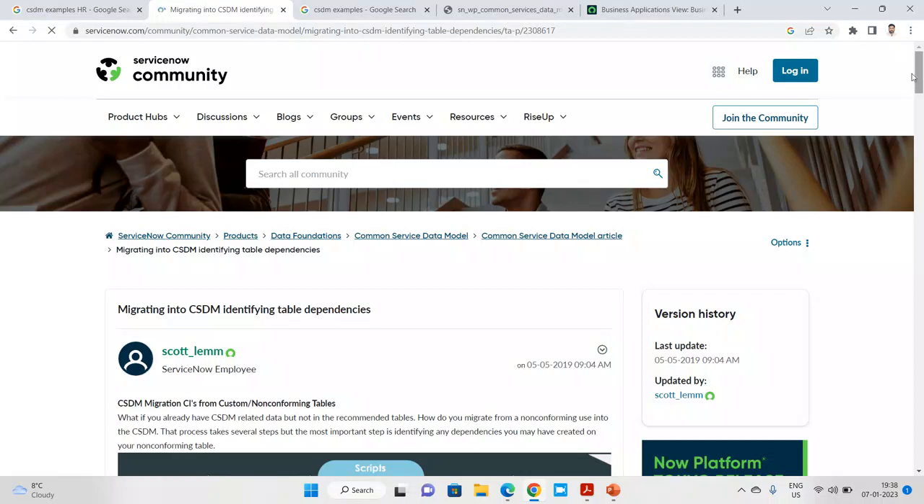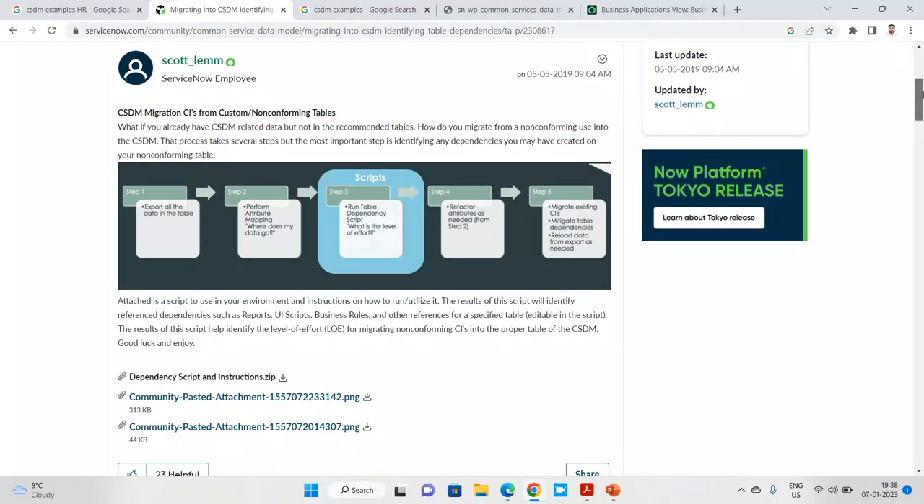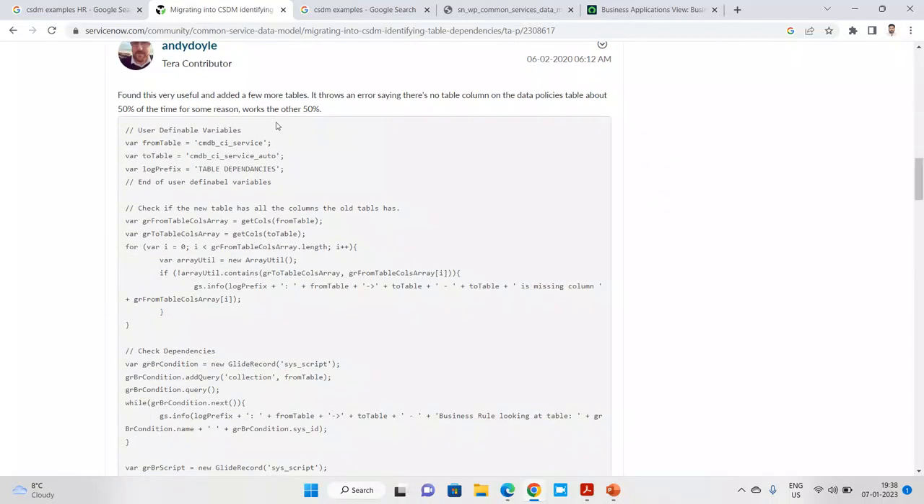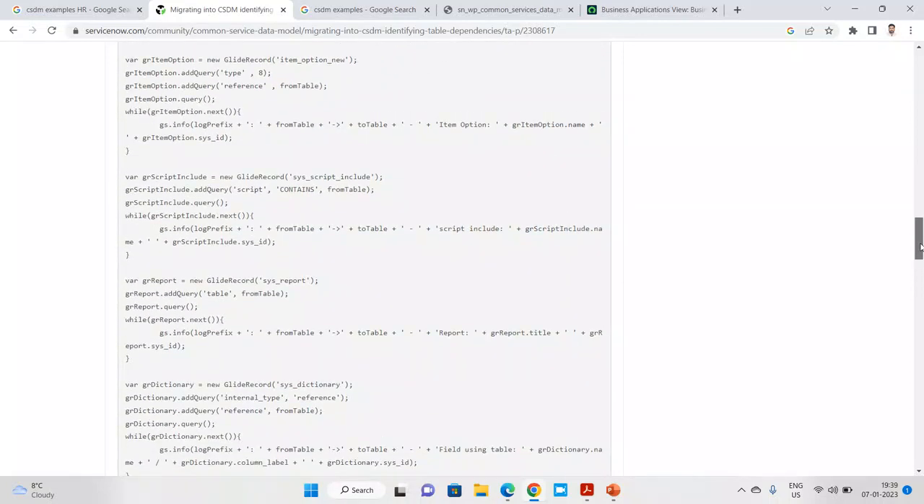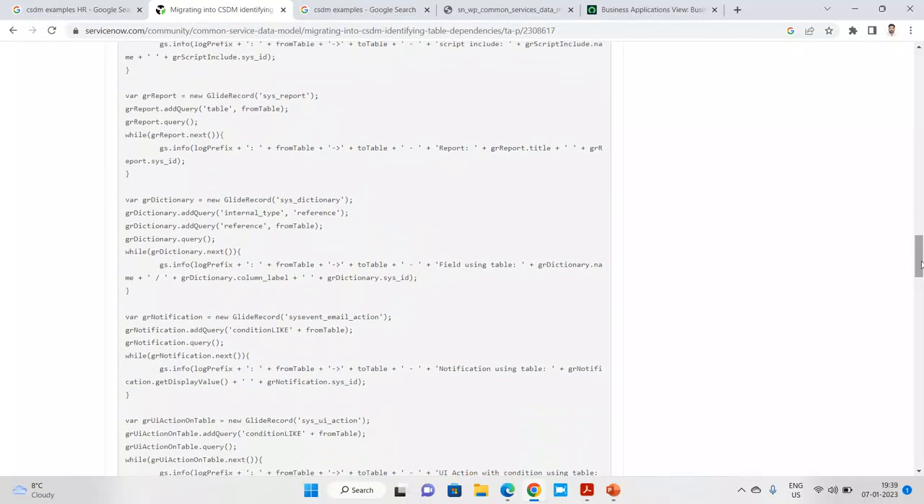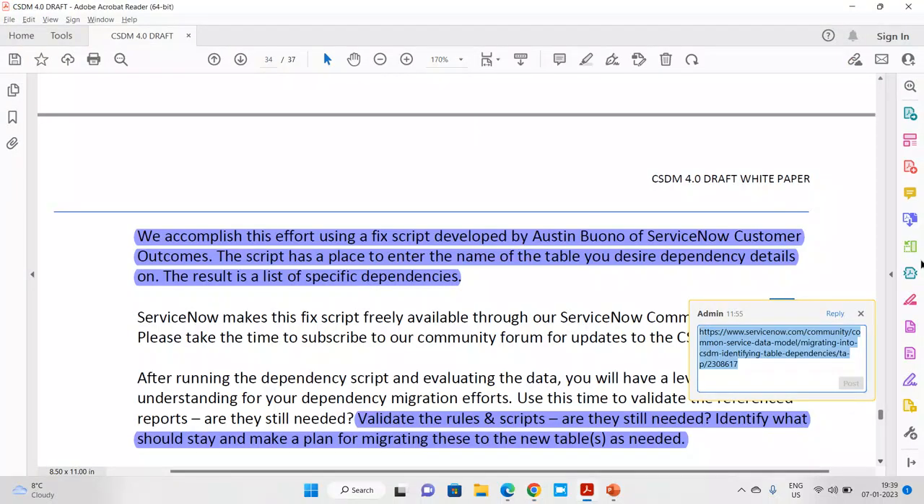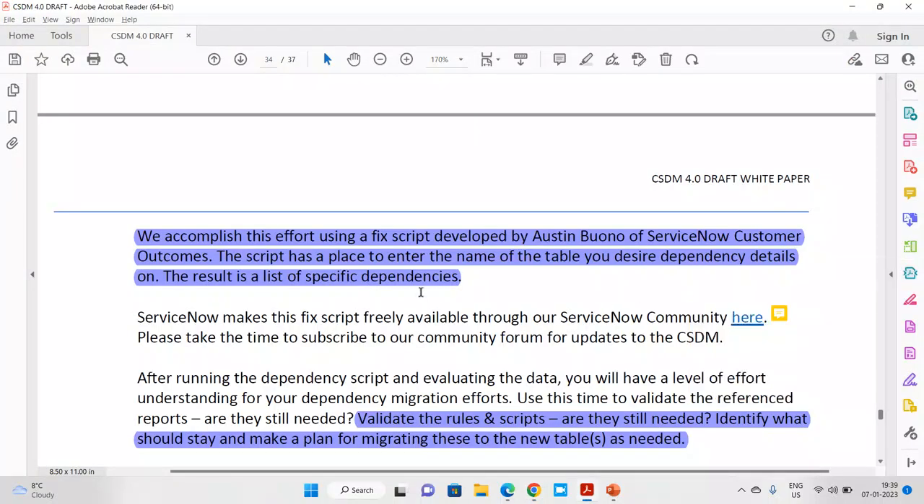So you can get this link easily in the white paper, and this particular community link helps you identify which table has a dependency on which particular table. I'm not a technical guy, so it's very tough for me to tell what this script is doing, but it's a very big script. I'm sure my friends who are pure technical guys can read and understand it. So this is what ServiceNow says, and it is freely available.